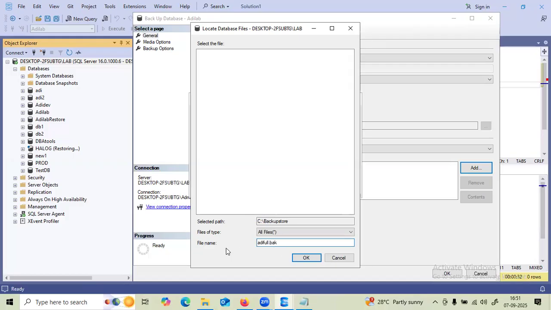The file name is our wish. Whatever names we want to provide. Sometimes you will always give the database name. After that, we can provide today's date and time so that we can easily understand that this backup file belongs to this particular database, and that we took the backup at this particular date and time.